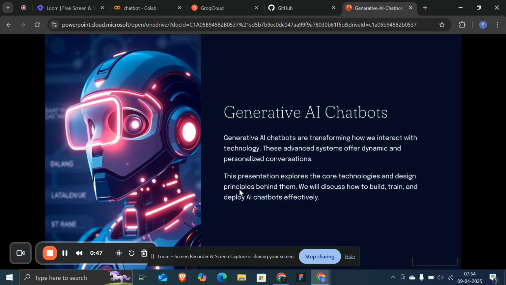So, generative AI chatbots are a new generation of smart bots. They don't just follow a script, they actually generate new content in real time. That means they can have new, natural, dynamic conversations with users instead of just giving fixed answers. Take an example like ChatGPT. When you ask it a question, it creates a unique answer just like a human would.